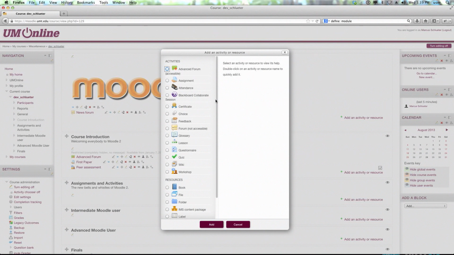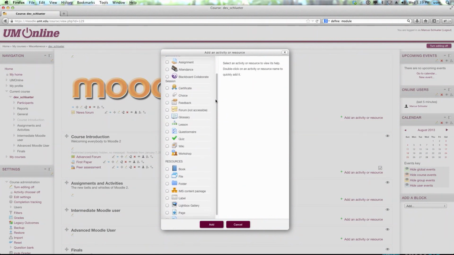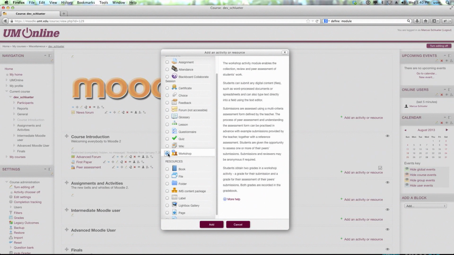The workshop is an activity, so scroll down to the bottom of the Activities section and select the radio button corresponding to the workshop. Additional information about the workshop activity will be displayed to the right of this window once the radio button for workshops is selected. Click Add.